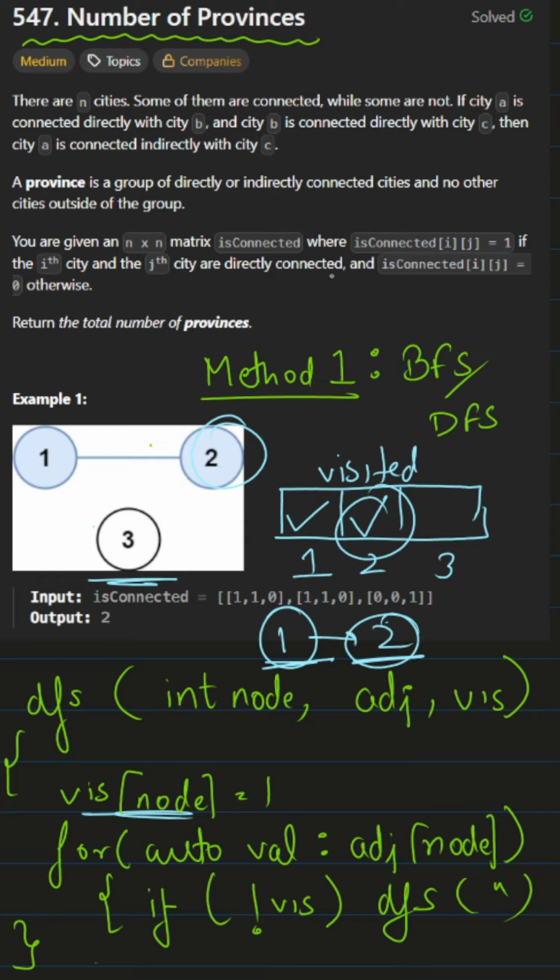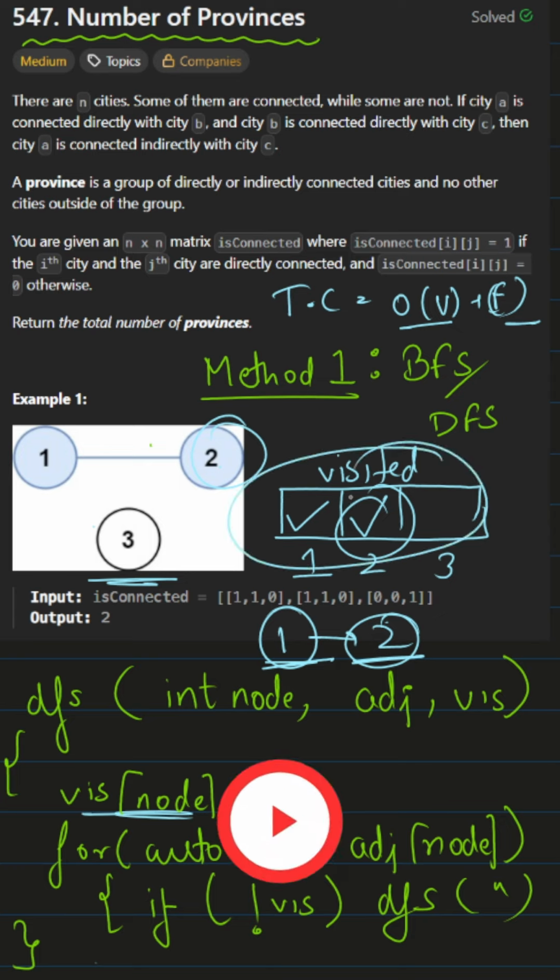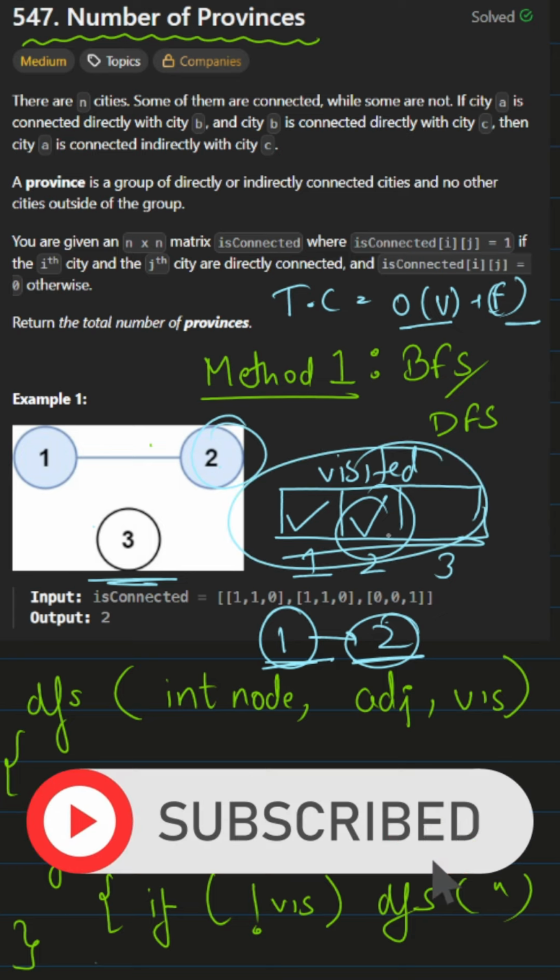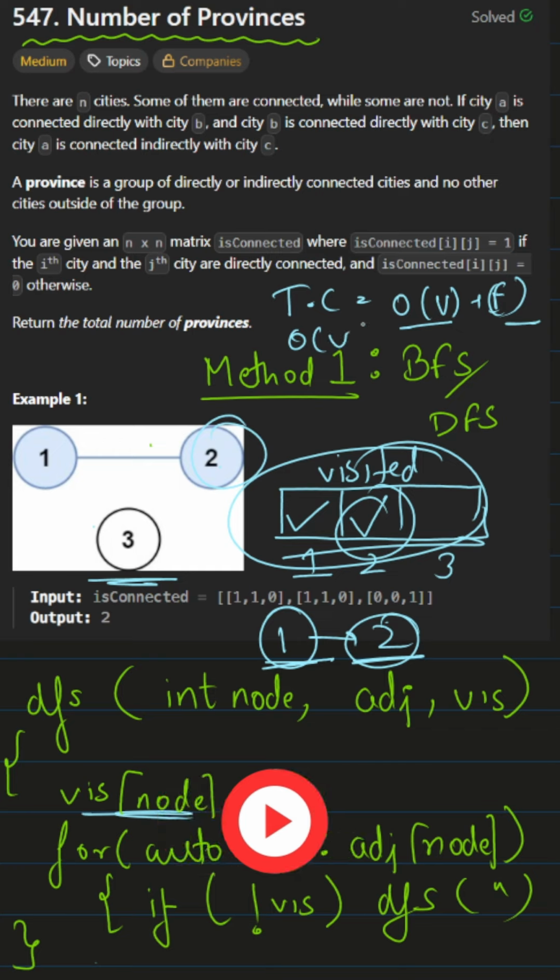So that was it for this question, guys. The time complexity is big O of V plus E, which is the number of vertices plus the number of edges, and the same goes for the space complexity. It will in the worst case be all the number of nodes. So big O of the number of vertices is the space complexity.